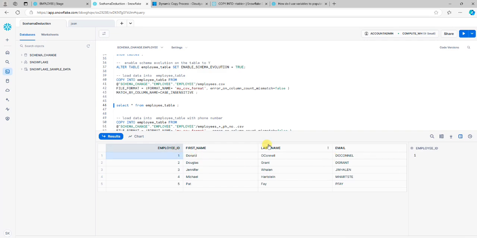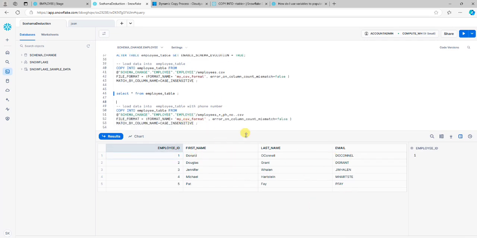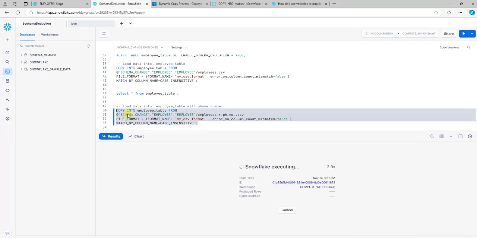In the same table, without changing the table structure, without recreating the table structure, I will load this file. That is our second file, which is there in the stage. Okay, if the source file is changed and a new column is inserted, then what will happen? Let us check. Execute this one. Here also it is the same thing. I have just replaced the name here.